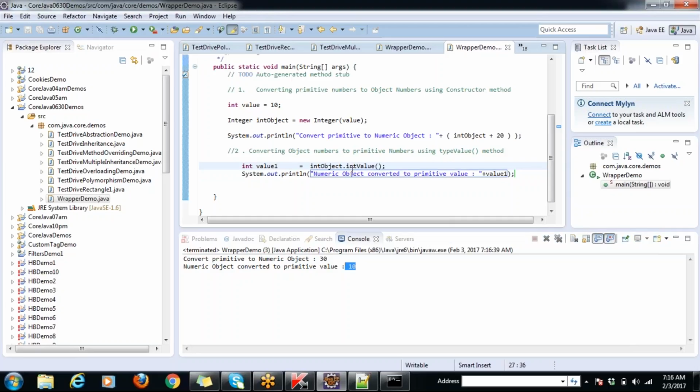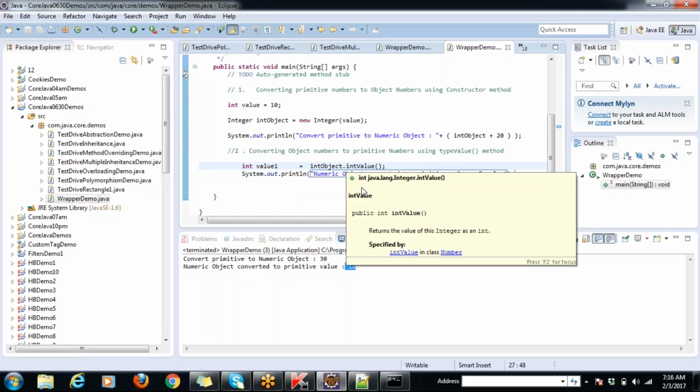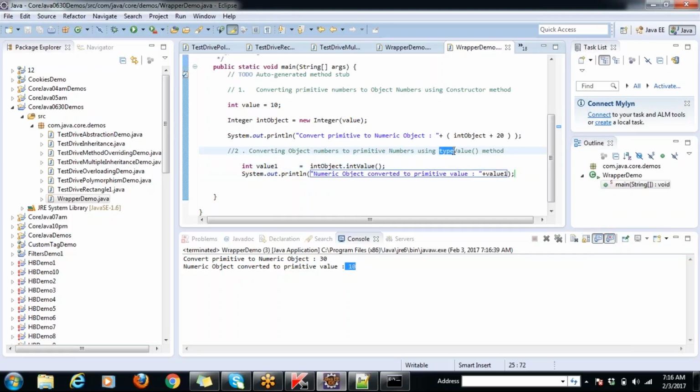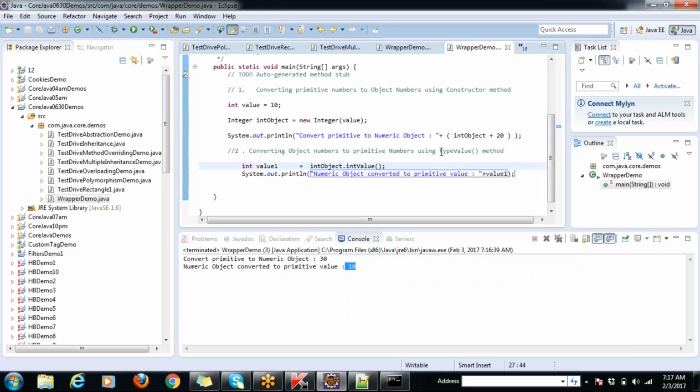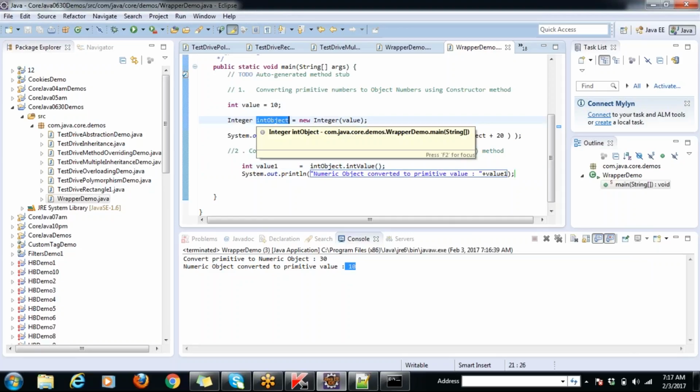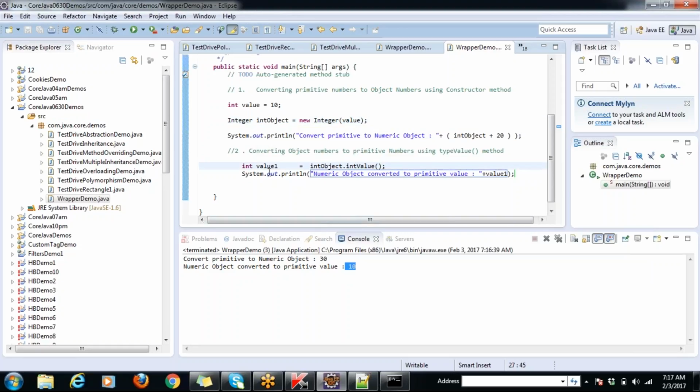The object is being converted by using the method datatypeValue. Why I have mentioned datatypeValue here is that every wrapper class has methods like intValue, doubleValue, for whatever data type you need to convert to. So you can use that method: shortValue, byteValue, floatValue, doubleValue, like this. That is why I mentioned typeValue here. Particularly I am using intValue because I know that my int object is having an integer in it. So I use intValue and the return type is a primitive integer. I hold that and I am displaying.